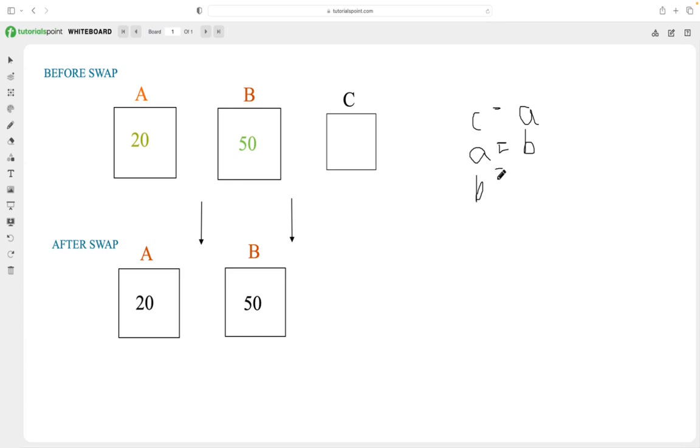B is equals to C. Don't worry, I know this looks pretty messed up, but I'll explain it to you when we code. So that's how it looks, right? Now if you see, before swap and after swap is the same. That is, the numbers have been swapped successfully.